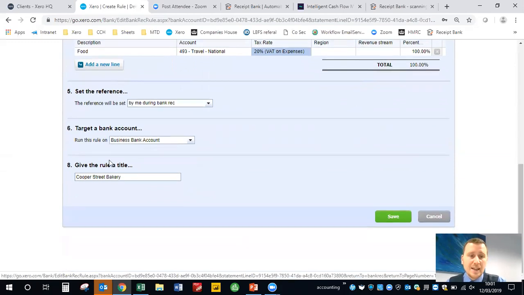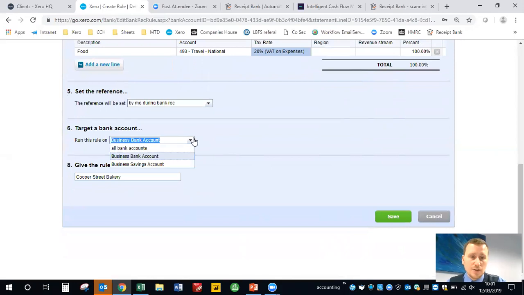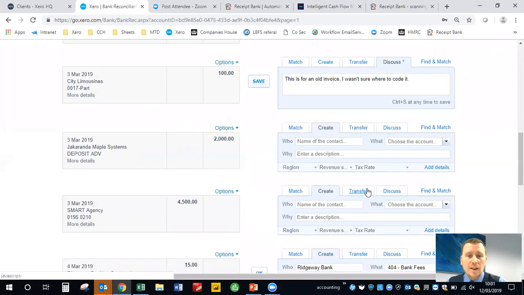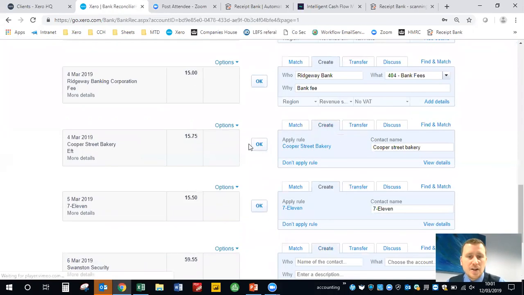We can then change which bank account this goes to. So we can either choose it to go to all of our bank accounts or just the one bank account. And we can give it a name as well, so we can refer back to it later on. Hit the save button. What that then does is it has an OK button next to those transactions. So when we come to do our bank reconciliation, we can come through and hit the OK button.